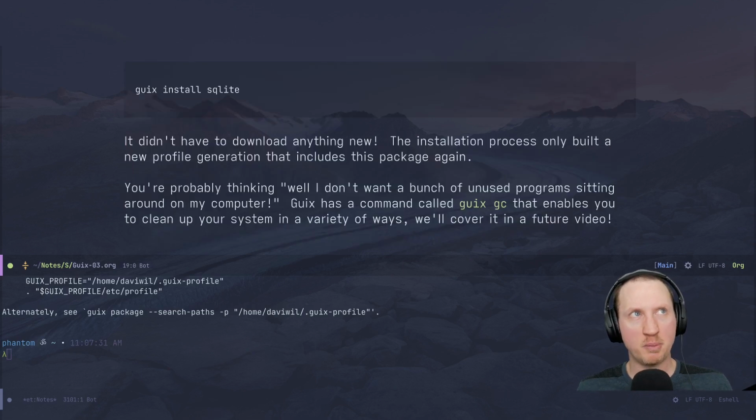This may be a little bit unnerving to some people, because you're probably thinking, well, if I remove a package, I don't want to have those files sitting around on my machine anymore. It seems like it's kind of a waste of space. And yeah, I agree with you. However, there's a reason for this. We'll cover it in another video about how multiple profiles work and how generations really work under the covers.